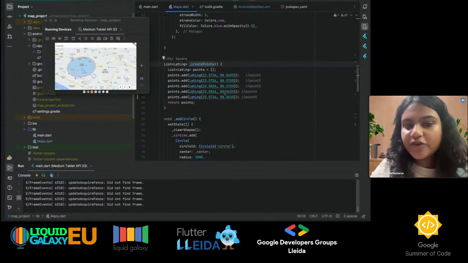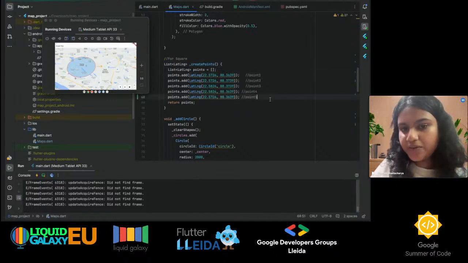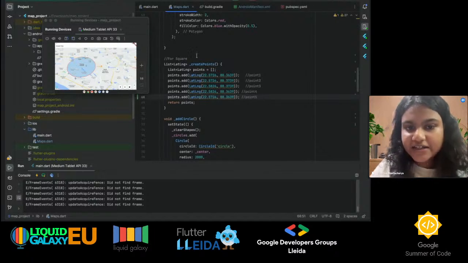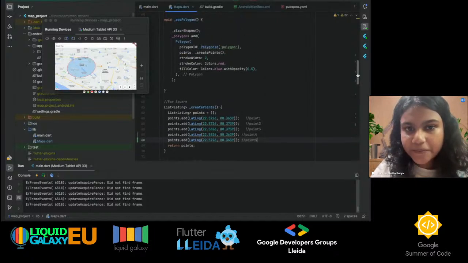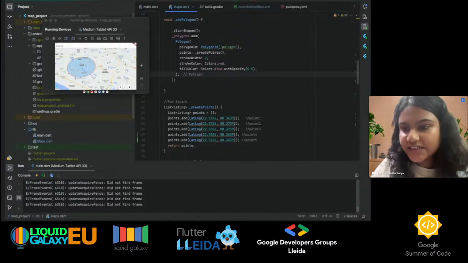Now, for the points part here, I have already defined the points. So here you can see the points that I've already defined, which is in the form of a list having latitude and longitude values. You can note the first and the last point here as well, which are the same, so that my shape is a closed shape. And this list will be returned, and in the add polygon part, we'll be getting the points from this list. Then the stroke width, then stroke color and fill color. Here also you can customize according to your wish. If you want to choose some other color, you can choose other colors as well.